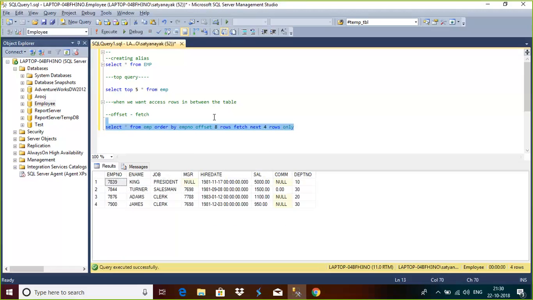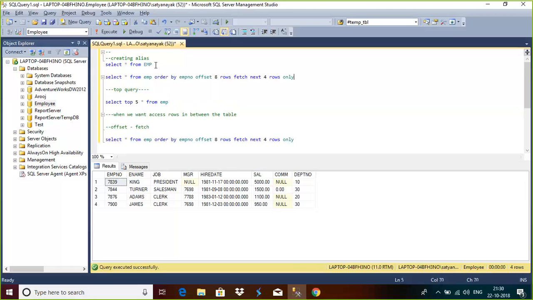So if you see this query and if you see our main query, you can see how it is fetching. Let me run these two queries simultaneously.